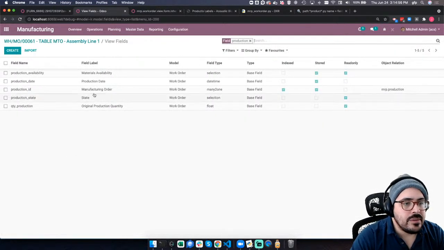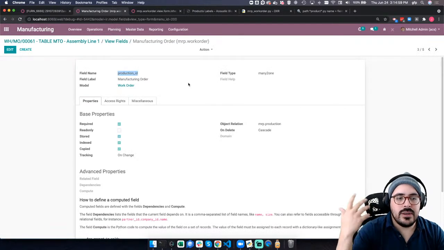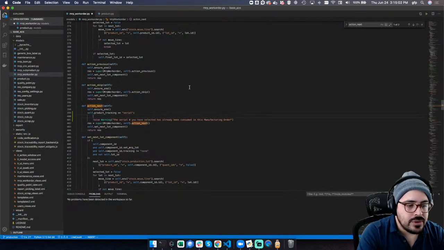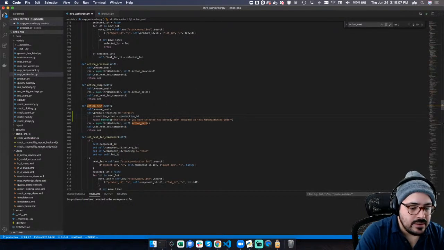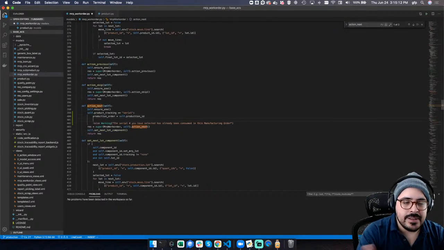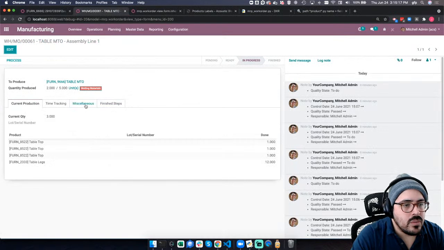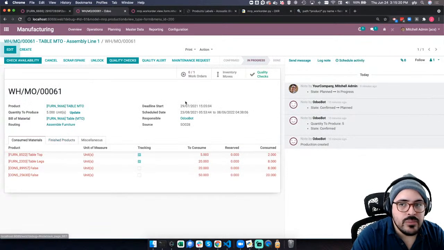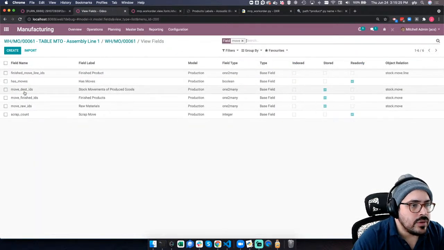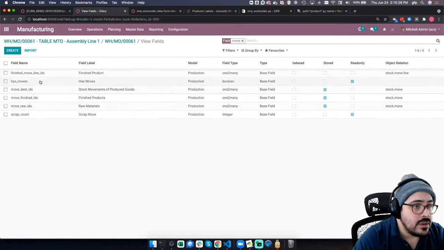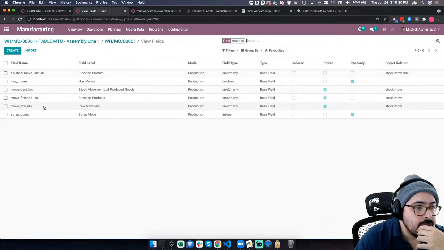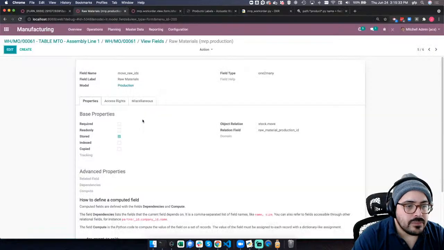And of course, I'm kind of breezing through this because I already know a lot of the structure. So basically we have production order is equal to self.production ID. Maybe I'm adding too many lines, maybe I should condense it, but it is what it is. Within the production order, what I'm interested in is seeing the move line IDs. So view fields, and then move line IDs, move raw IDs, or finished move line IDs. Okay, so move raw IDs.